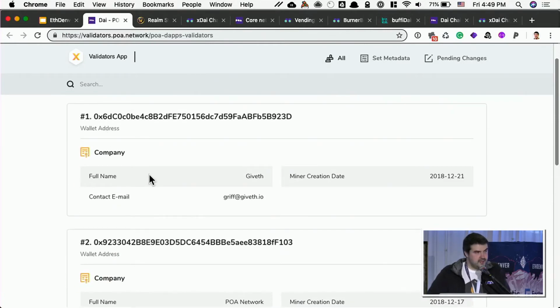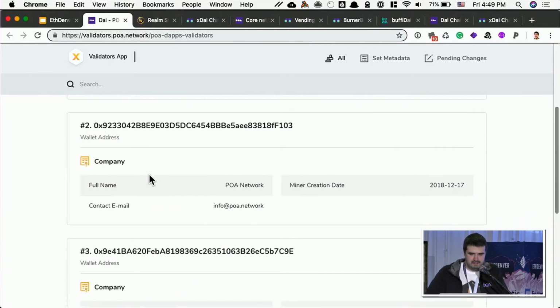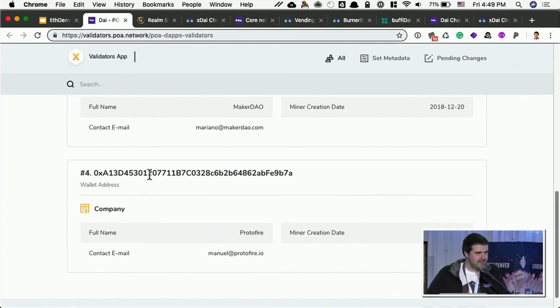You can see that at xdai there are 4 validators: Giveth, POA, MakerDAO, and Protofire. And it's possible to add more validators. Each validator on this network can propose a new validator, and the majority of validators are required to onboard a new validator or remove a validator from the network.